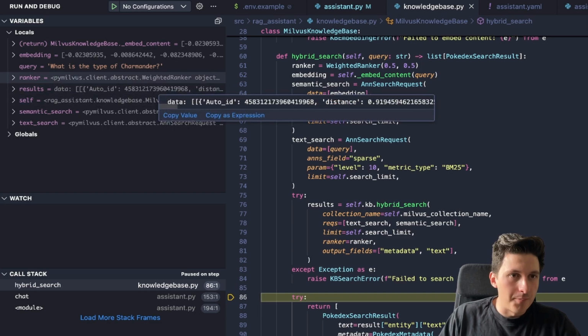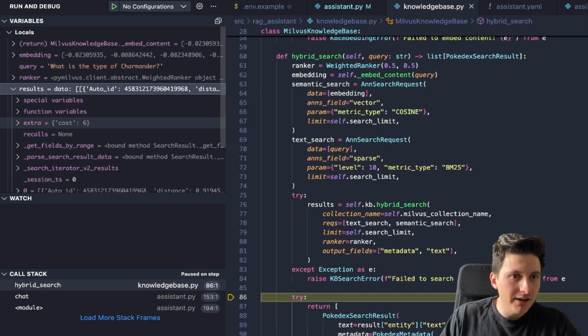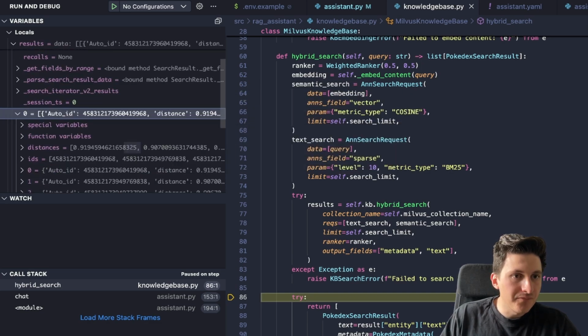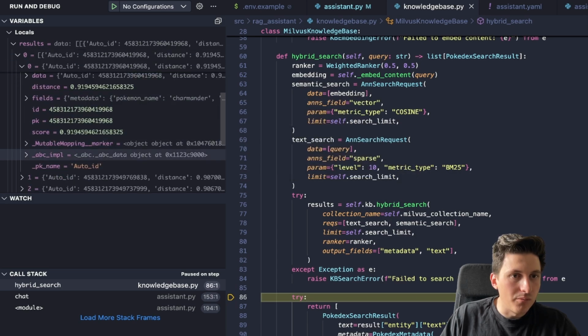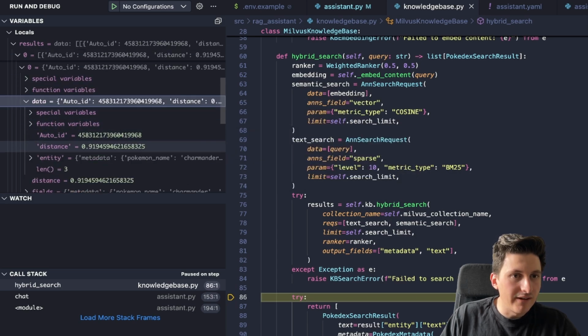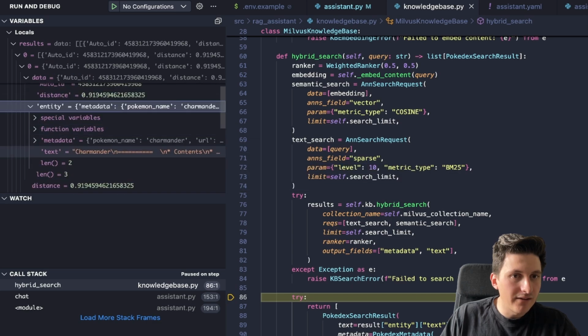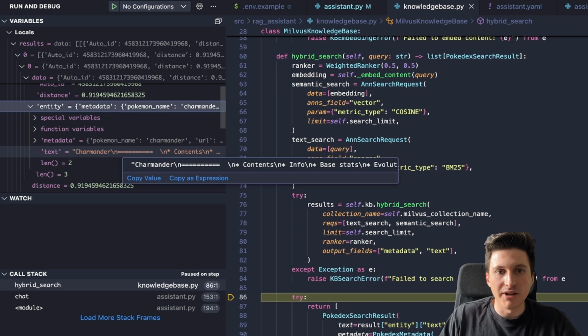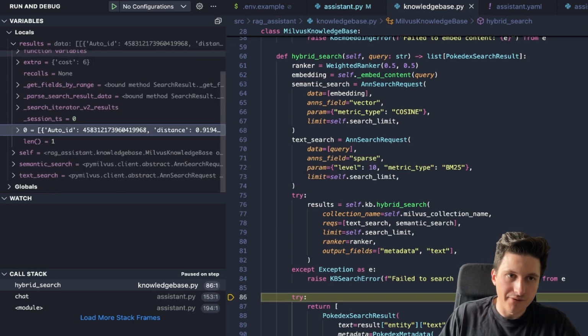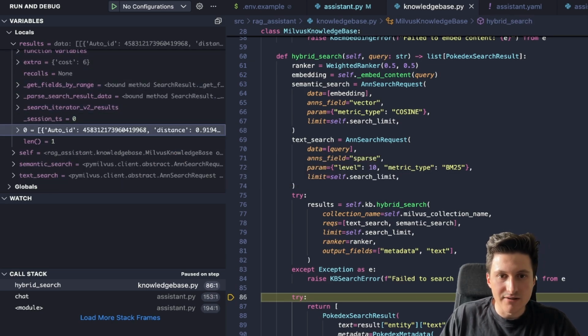Okay, so we got some results back. Let's see what we got. Let's look at document number 1. What's in the data? Entity, Pokemon, and indeed we got something from Charmander back, so that's very good, and it already indicates a bit that it's working.